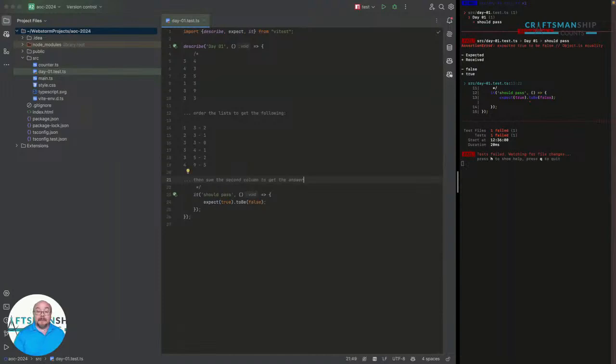Well, it's actually the third column, right? And this is thinking about order of operations. This is kind of handy a little bit, but we want to think about this from a test first perspective. So what does that mean to us?